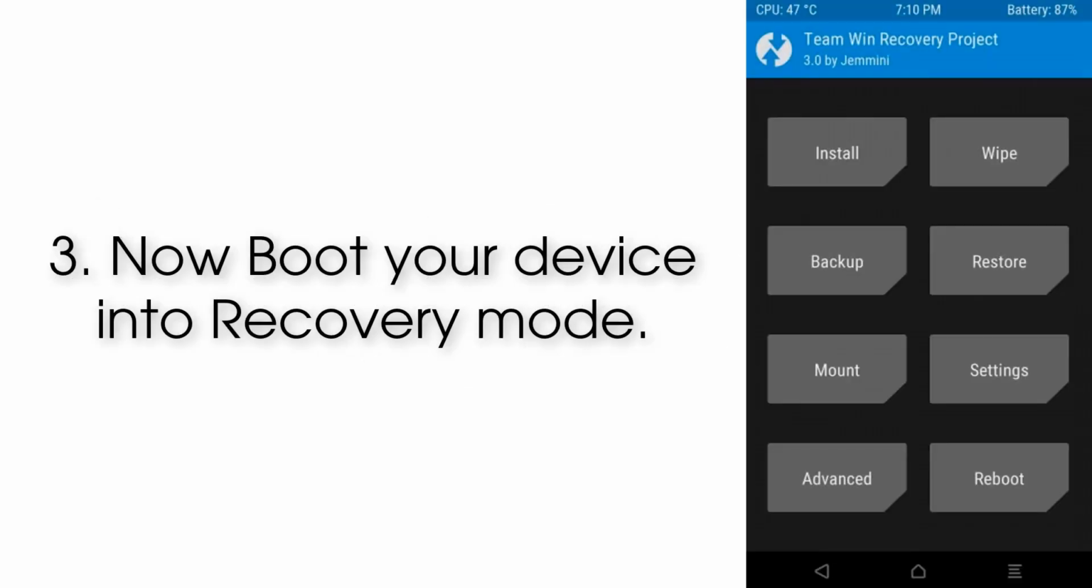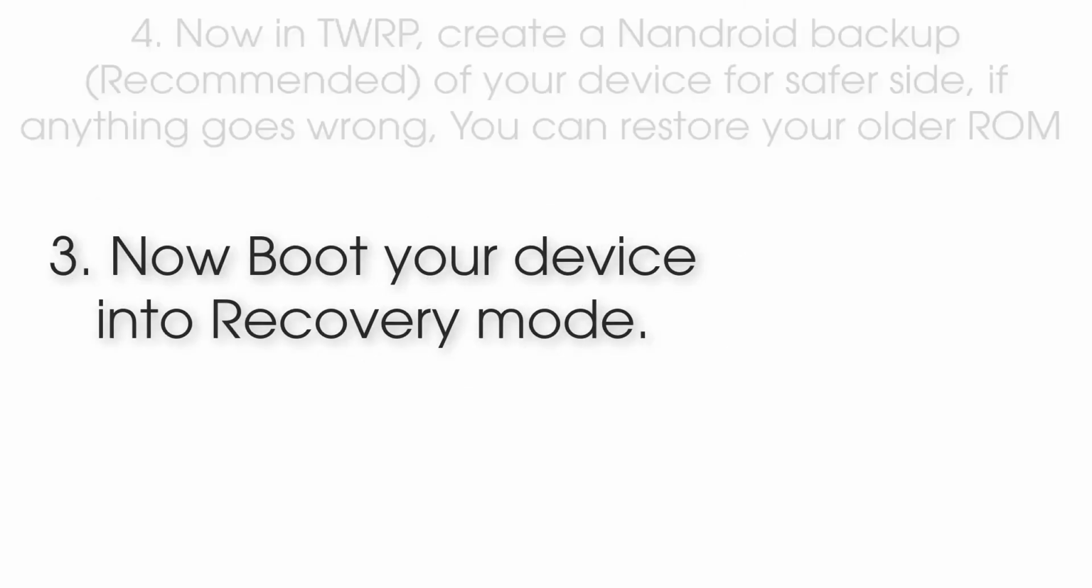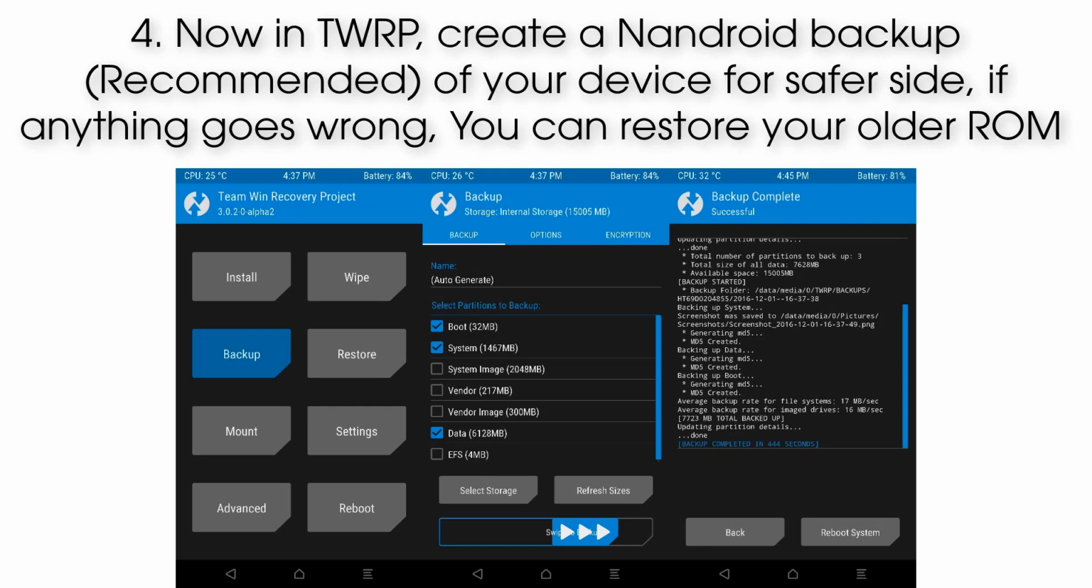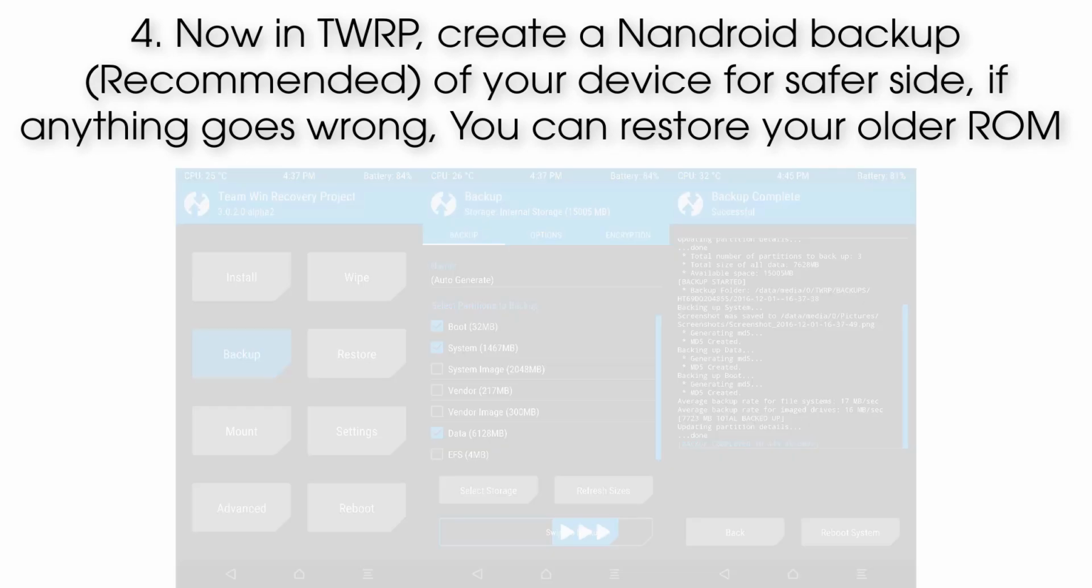Step 3. Now boot your device into recovery mode. Step 4. Now in TWRP, create an Android backup of your device for the safer side. If anything goes wrong, you can restore your older ROM.